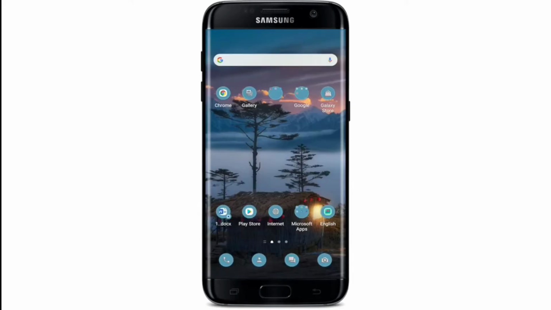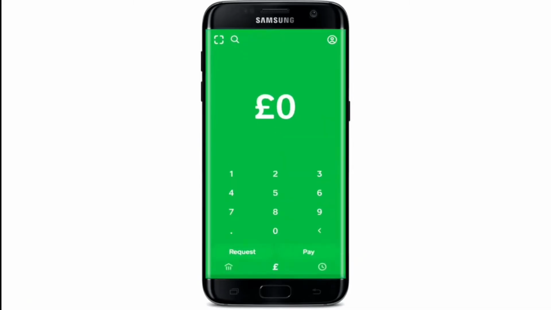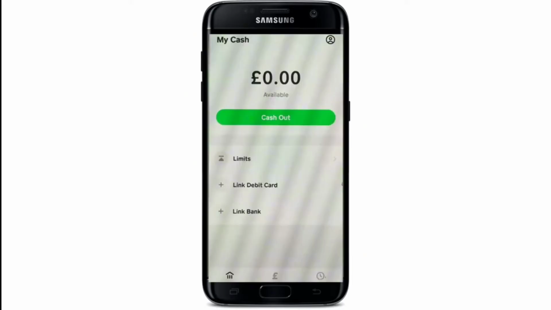How to add a card to Cash App. Now let's get started. Tap open your Cash App application from the app drawer. Make sure you're logged into your account. Once you are, go to the building icon at the bottom left corner from the home page. From these options displayed on the screen, you can either link a bank or link a debit card by tapping on one of the options. In my case, I'm tapping on this link debit card option.